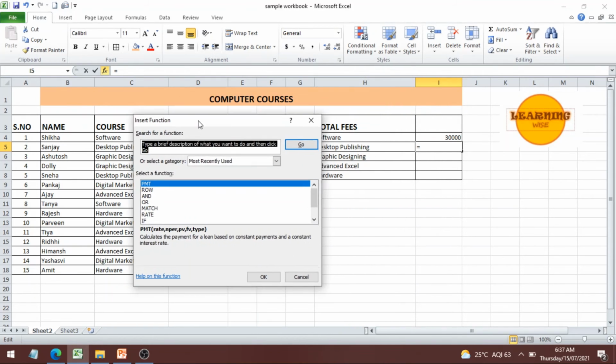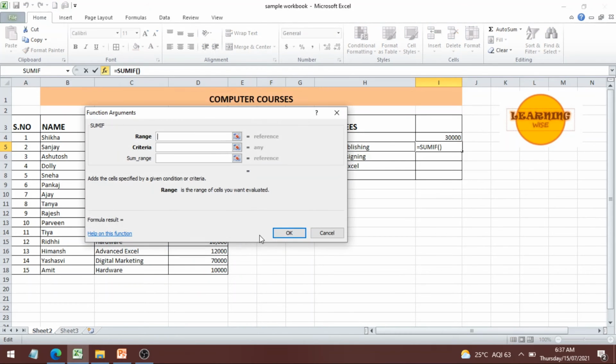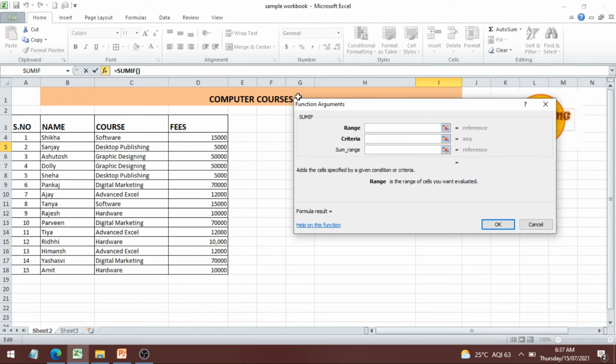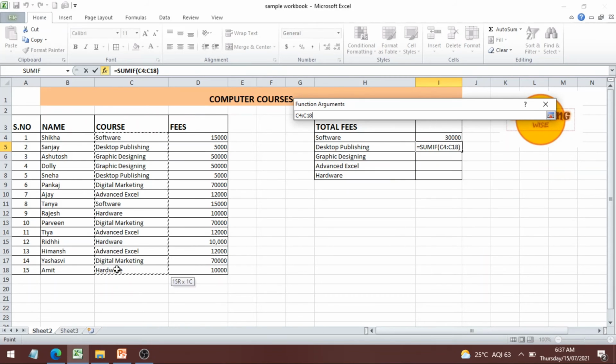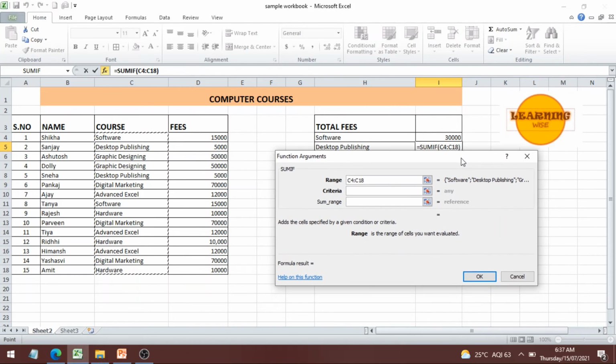Let me bring it here. Okay, now here I'm going to search for the SUMIF function, and here we go, the SUMIF function. Then click OK. Now you can see that the function arguments have come here. Okay, what is the range where I want to find out my word? So this is my range. I'm selecting it. Now what is the criteria? My criteria is desktop publishing.